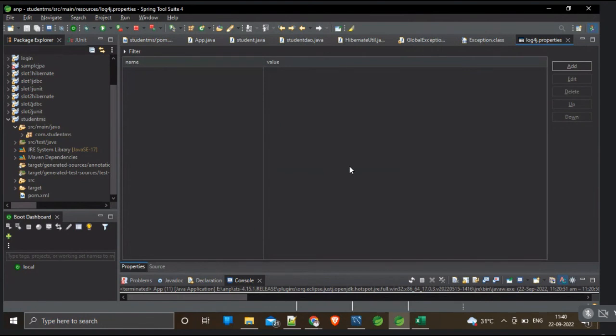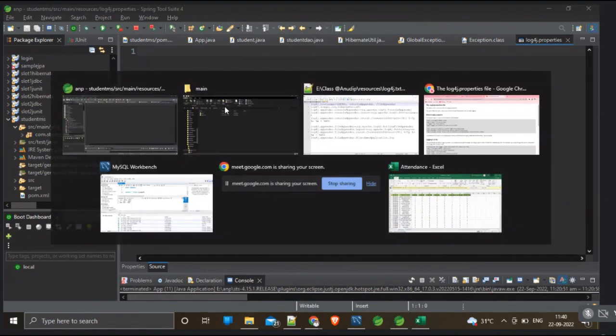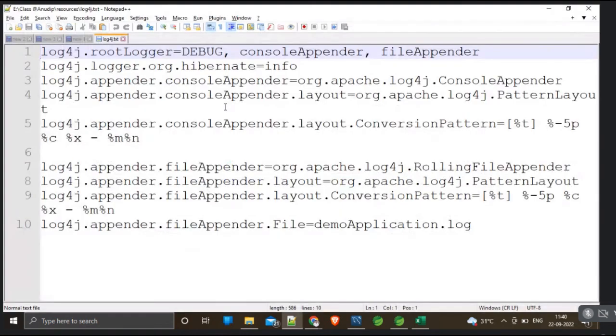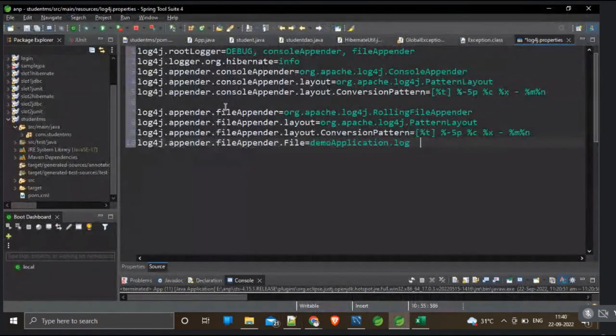Here you can click on the source, and paste your log4j properties. We have the log4j properties, no? Control A, Control C and Control V. So this is the log4j properties that we have. Here I mentioned one file name as demo application.log. This is the logbook.